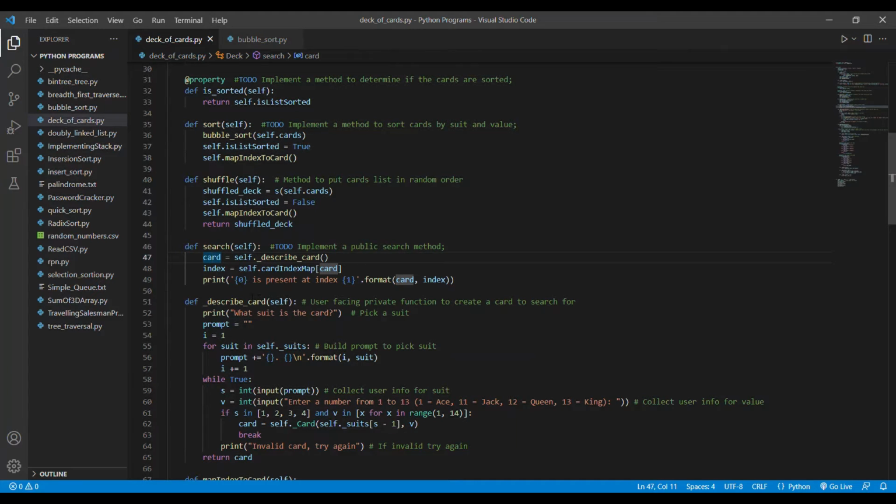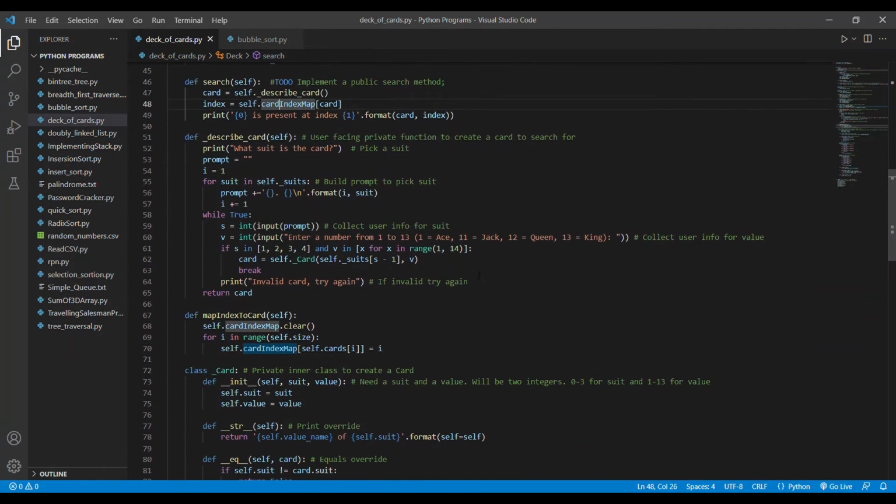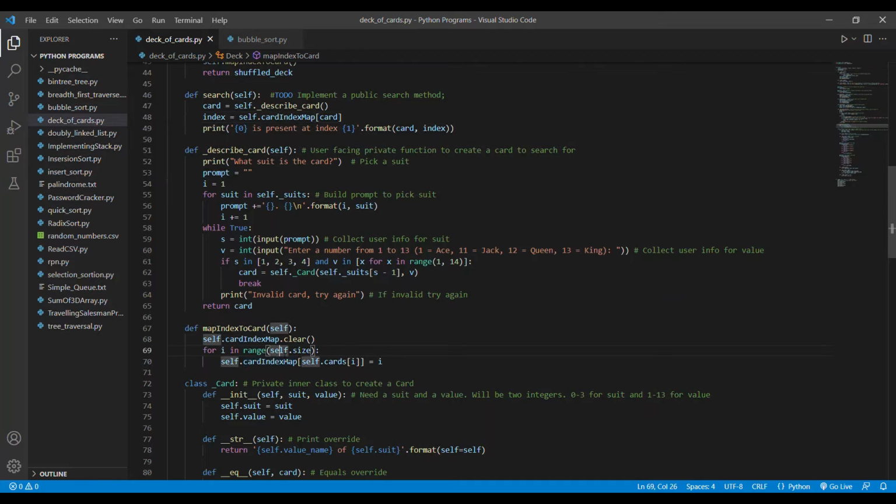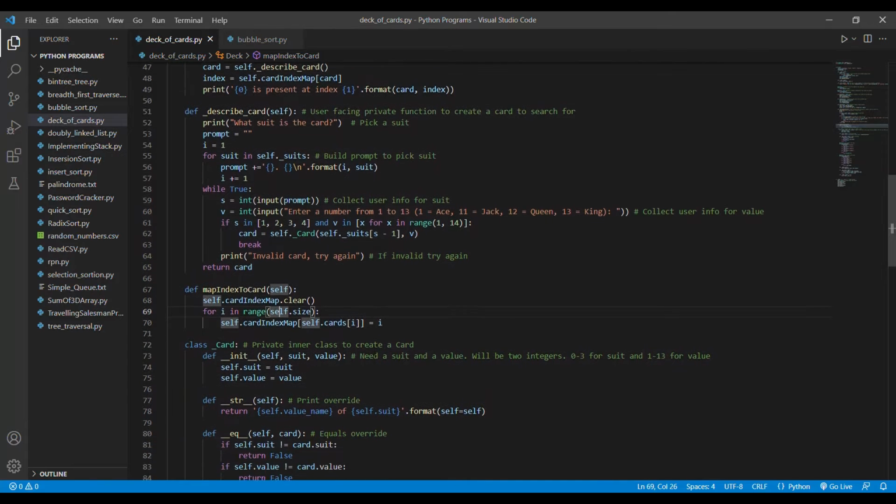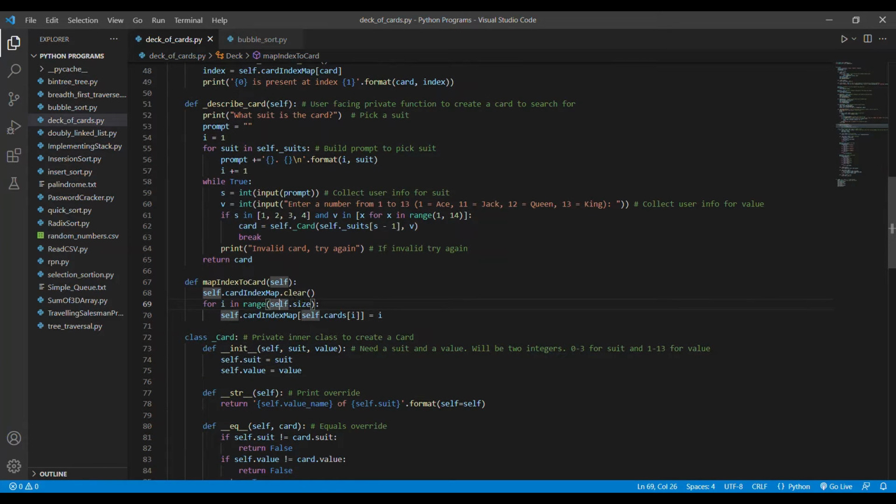Now here we are getting the index from this card index map. This is actually a dictionary. With the help of this card, we are getting the index at which this particular card is present. This dictionary we are creating in map index to card. Here, first of all, we are clearing whatever mapping we have done earlier.